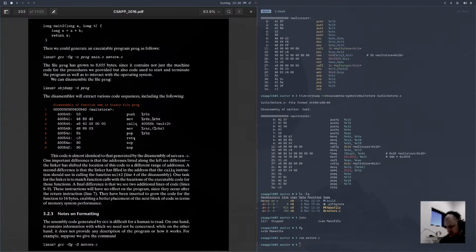Line 4 of this assembly: one task for the linker is to match function calls with locations of the executable code for those functions. A final difference is that we see 2 additional lines of code, lines 8 and 9. These instructions will have no effect on the program since they occur after the return instruction. They have been inserted to grow the code for the function to 16 bytes, enabling a better placement of the next block of code in terms of memory system performance.